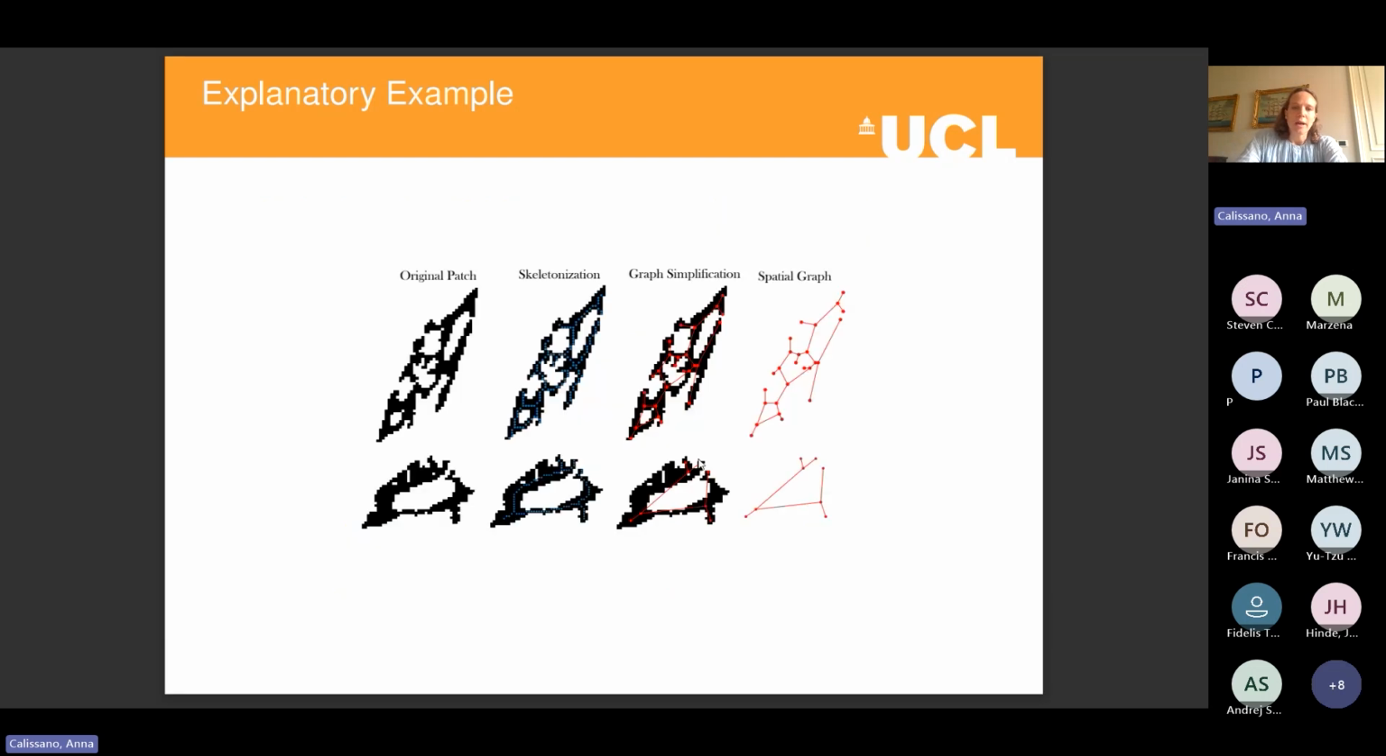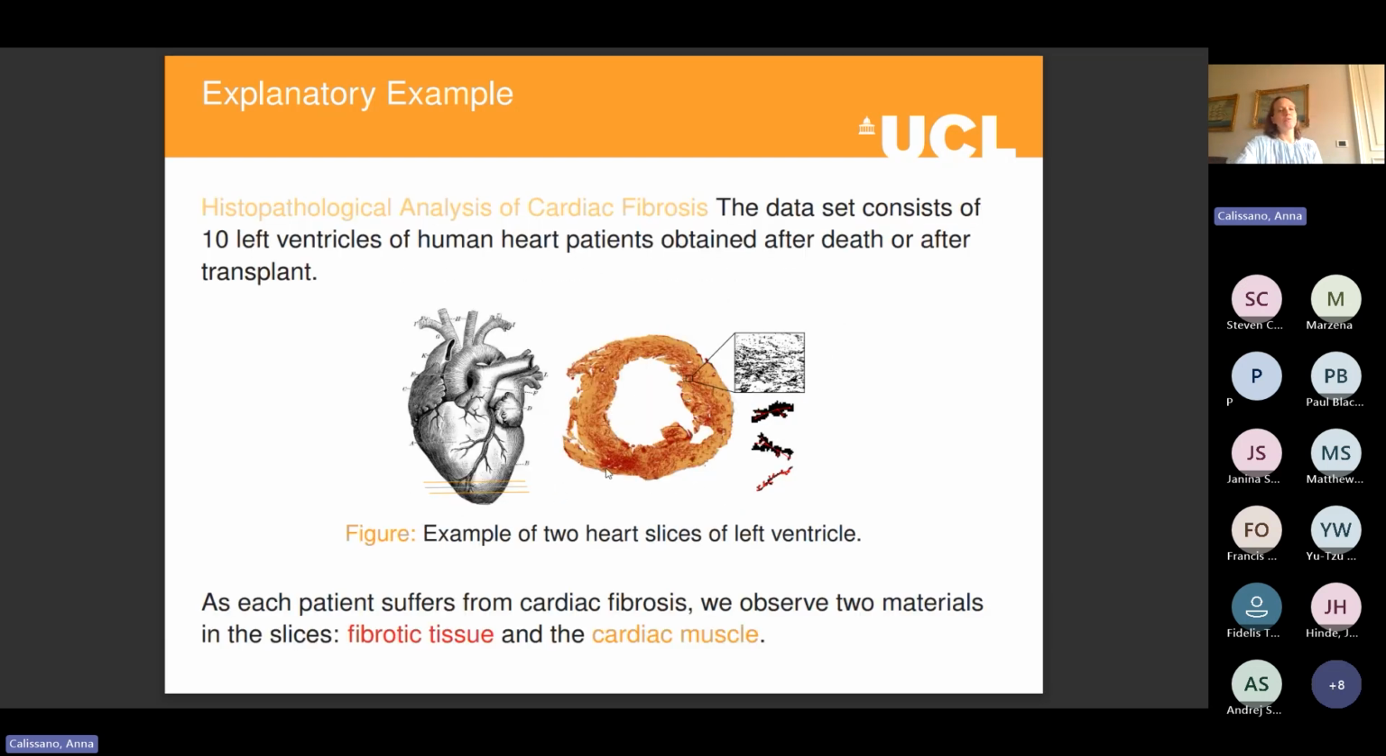I don't have a slide here, but just to give you a very quick overview, cardiac fibrosis is a pathology that can develop within the heart when the extracellular matrix, so the space between the muscle cells, starts to grow, so overdevelops.